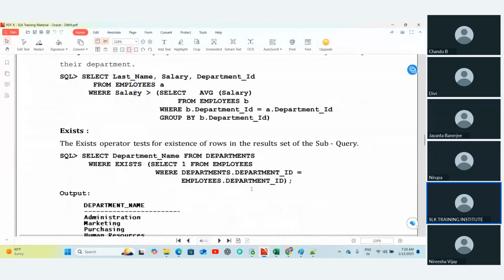The next is the EXISTS operator. The EXISTS operator tests the existence of a row. Again, it is a subquery only. The question is to list the departments which have employees. From the department table we have all the department names, but some departments have employees and some do not. I want to know only the departments which have employees.